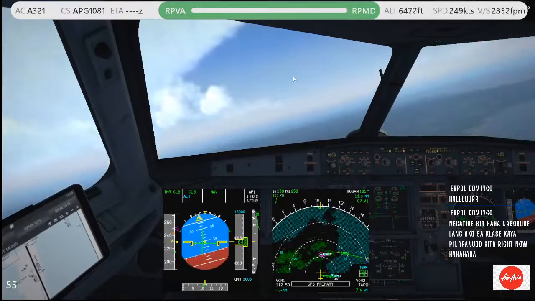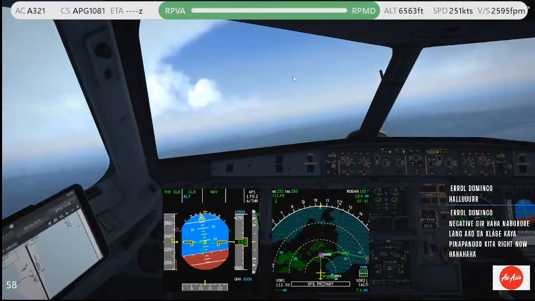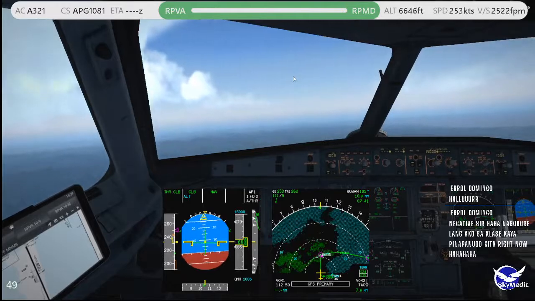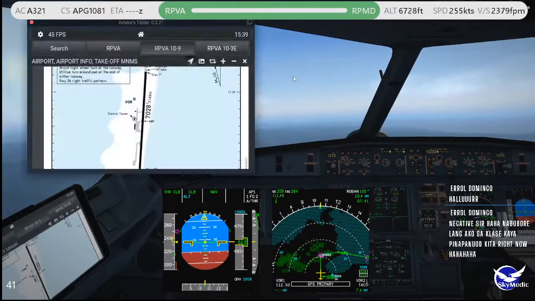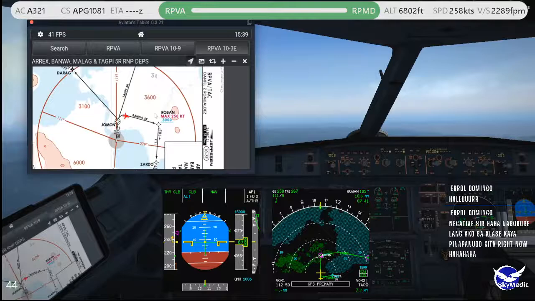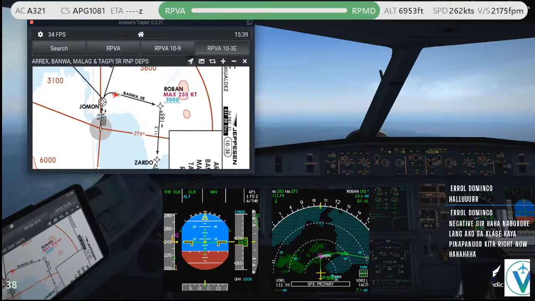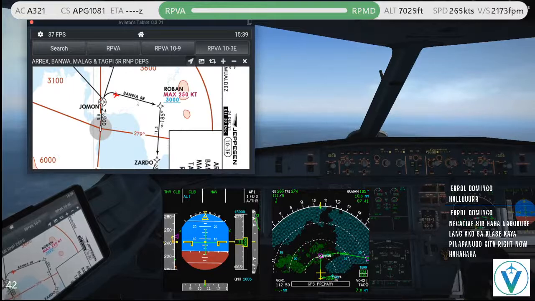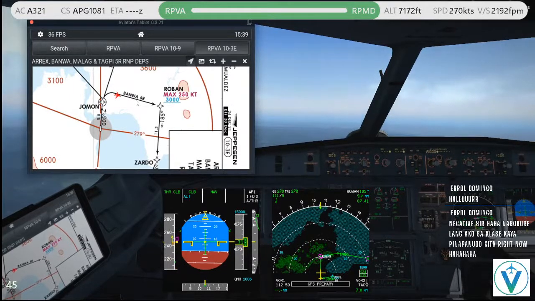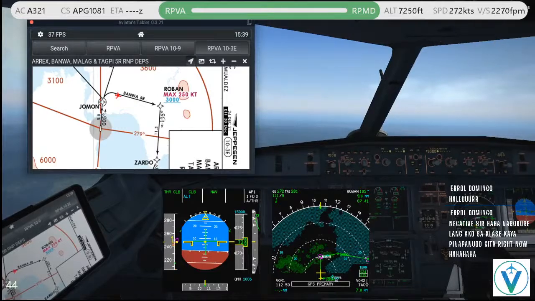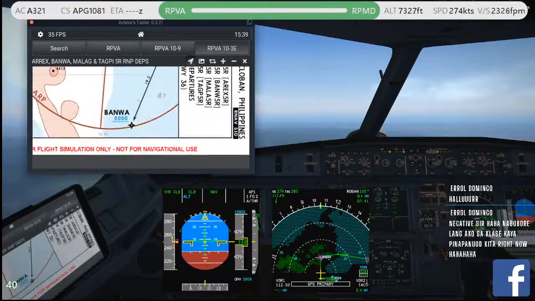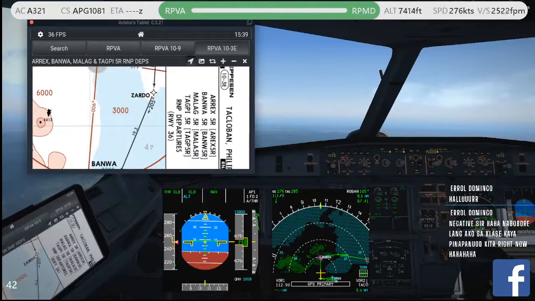Alright, nasa 6,000 pa tayo guys. We are currently inbound waypoint to Roban on Banwa 5 Romeo departure. So this is our flight route, our SID route. Papunta tayong Roban with an altitude restriction of at or above 3,000 feet and maximum speed 250 knots. Then after which will be Zardo, then Banwa.